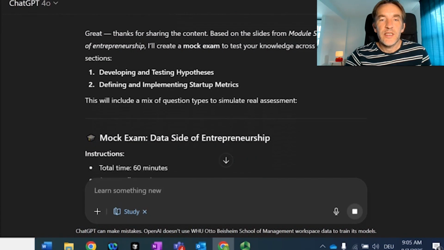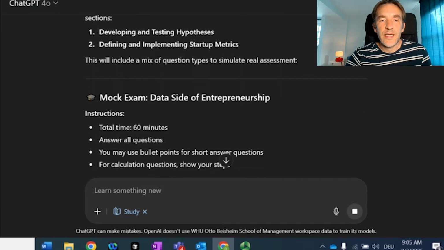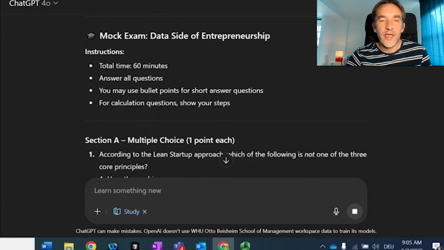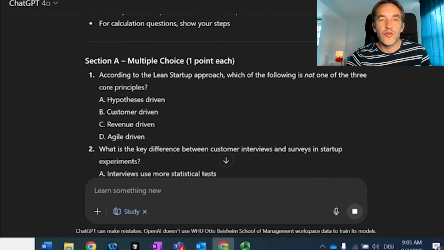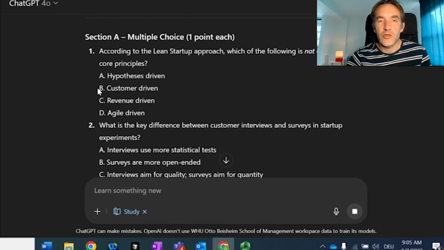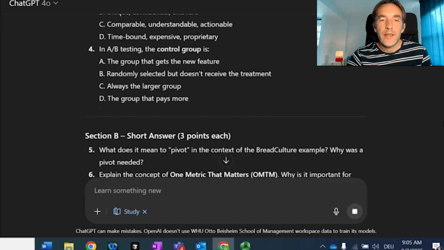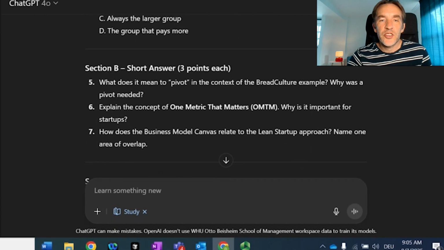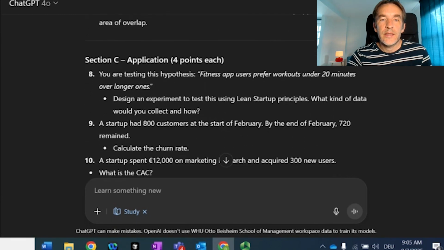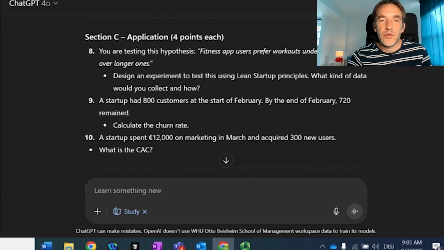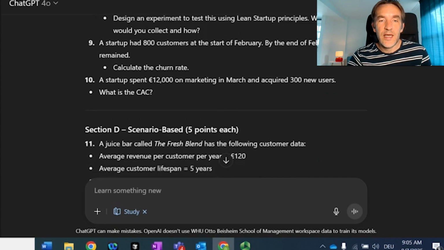And indeed you can see that it has understood the content of the slides, and now here is a kind of mock exam created. So it has created some multiple choice questions to test some core concepts and principles. It has created some short answer questions, and it has created some application questions, where students have to apply the content on mini cases. And actually, looking at these questions, they all make a lot of sense. They are really based on what I have provided in the slides.